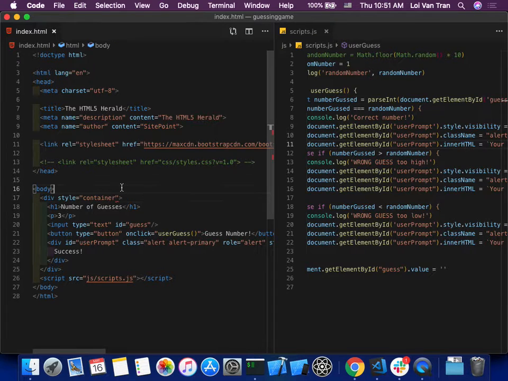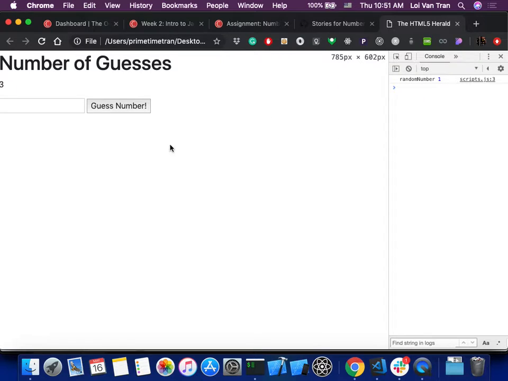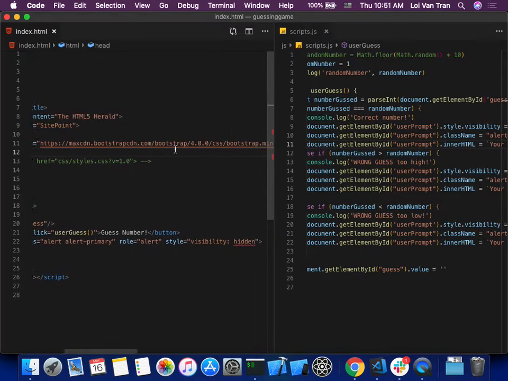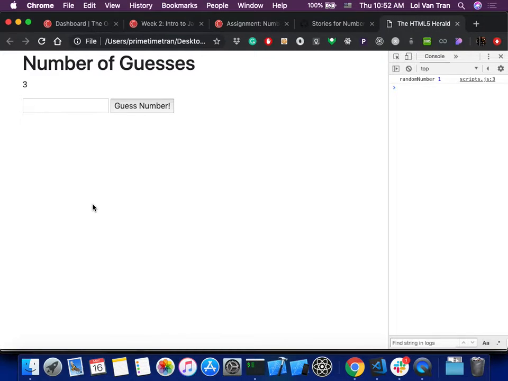Does that work? I feel like this should be centered. Did I do something wrong? I should see some margin. What's going on here? Column? Container. Oh, it's class. The class of container. Okay, so we have 3 guesses right here, guys.